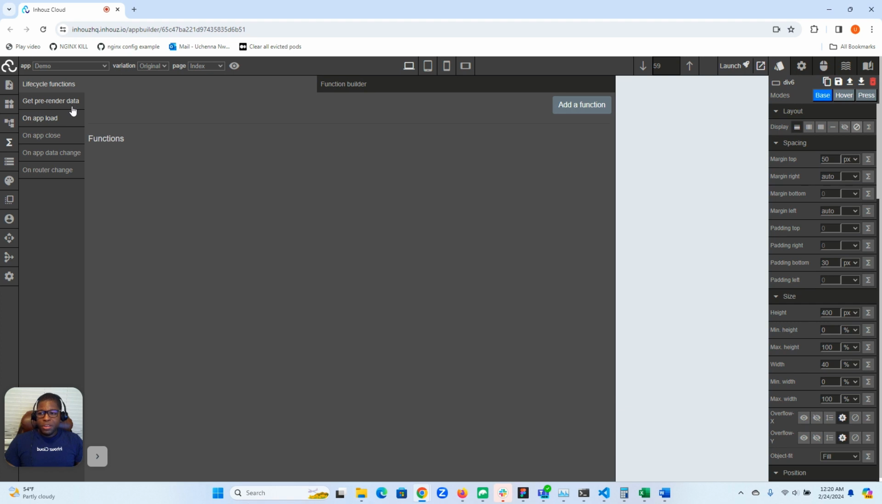Pre-rendered data is going to run on the server side before the application is rendered. App load is going to run whenever the application loads. App close is going to run whenever the application closes. App data change will trigger whenever a specific field that you're listening for changes. And the router change is going to trigger whenever the router changes.